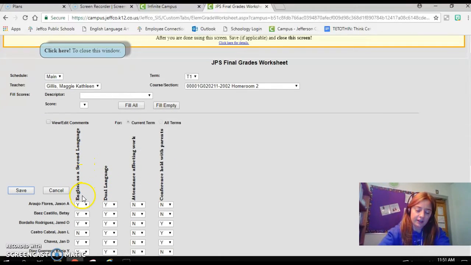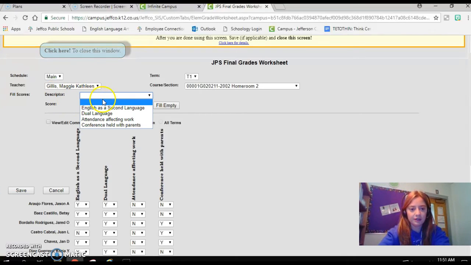There's English as a second language, that's a yes or no. Dual language, yes or no. Attendance affecting work, yes or no. And conferences held with parents, yes or no. So what you can do to make your life a little bit easier is you can select the descriptor up here, which one you want to be able to fill the whole column at once.